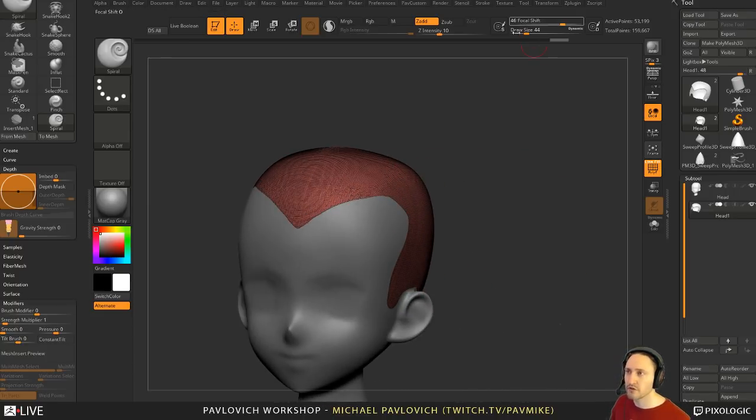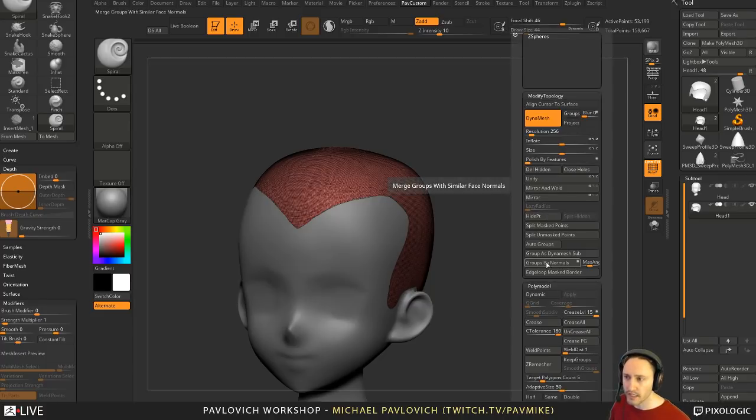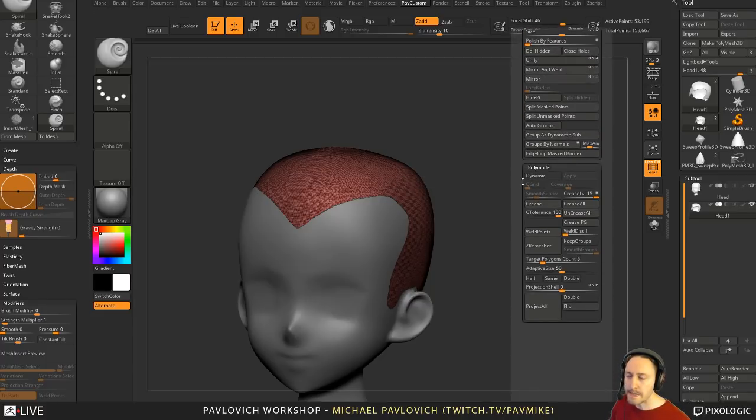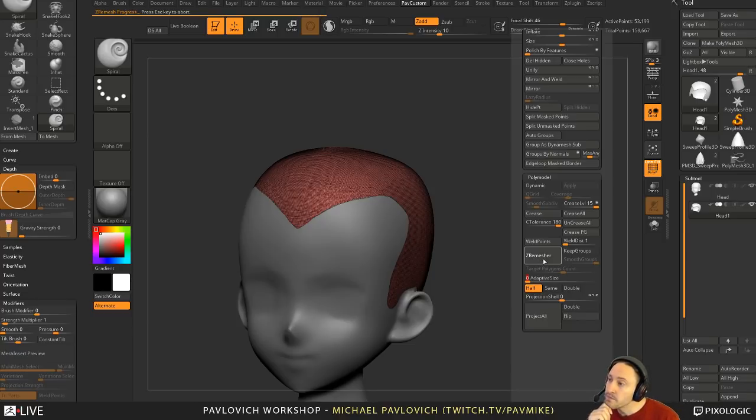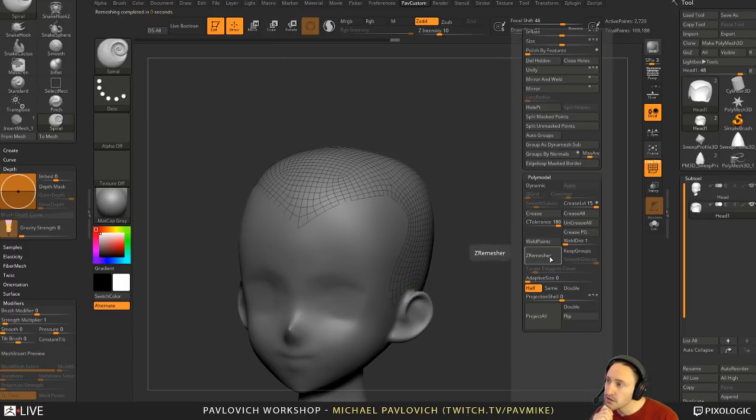Let's go ahead. We have X symmetry turned on under transform. And we're going to do ZRemesher, talk about polygon, let's do half, adapt the size down to 0, hit ZRemesher. Adapt the size down to 0 just gives us nice even quads, which I think may be what we're looking for here. And I'm just going to simplify the heck out of this.